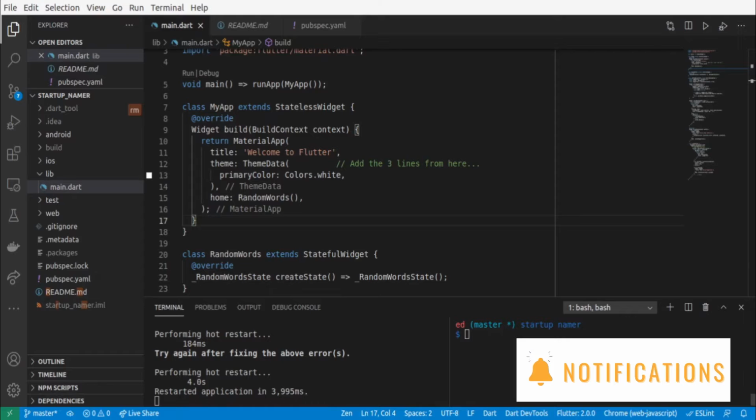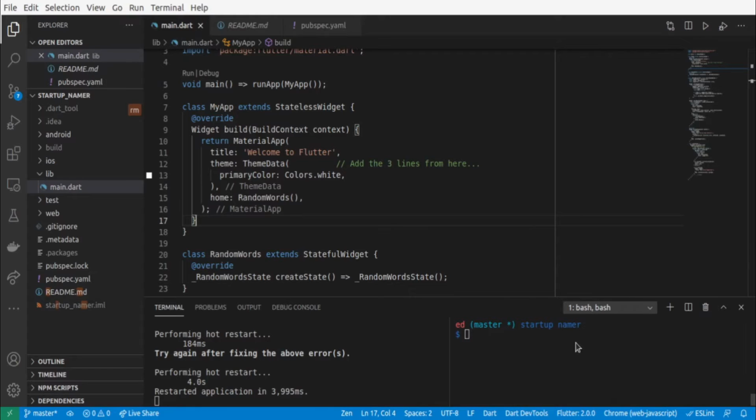So let's suppose that you already wrote your code and you're about to push that code on GitHub. And then you are wondering how to do so.